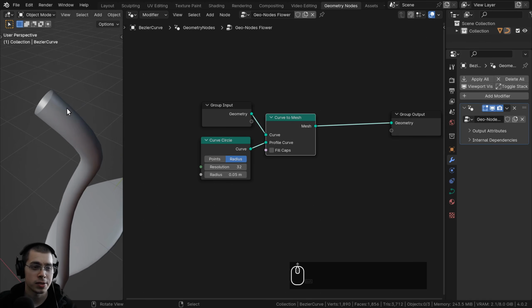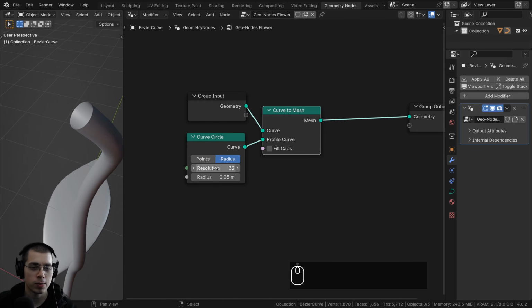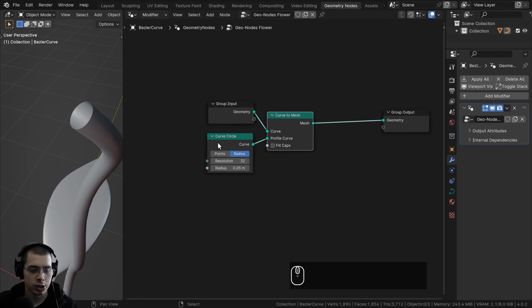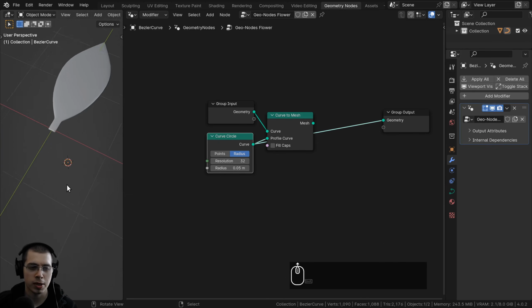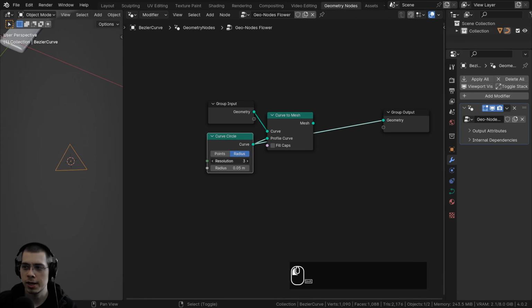Now, right now, the resolution is actually pretty high, and we don't need the resolution to be that high. So if I Shift Alt and select the curve circle to preview it, I need to zoom in here because we made it really small. So let me just zoom way in so that you can see it. So now I can take the resolution and I can turn that down.